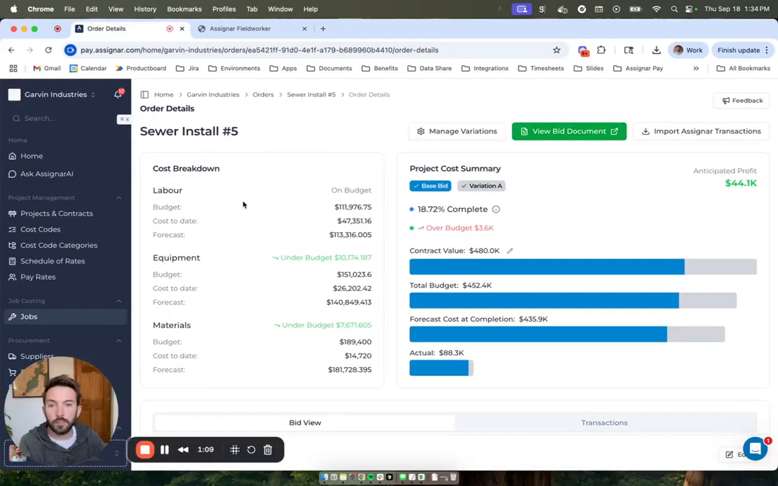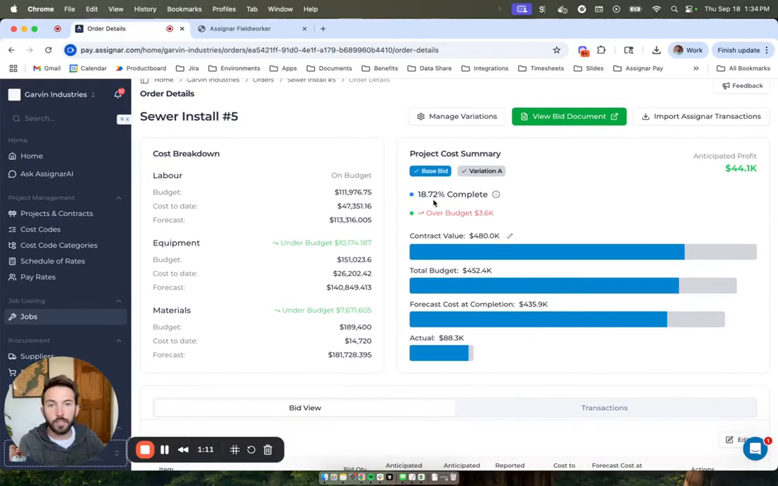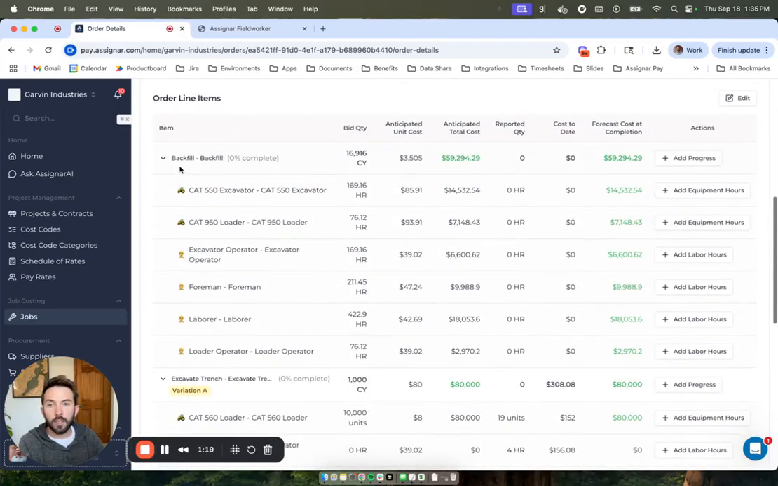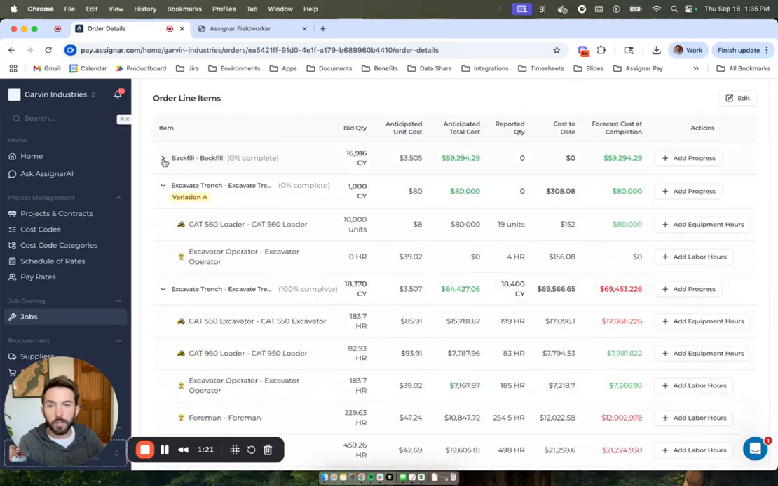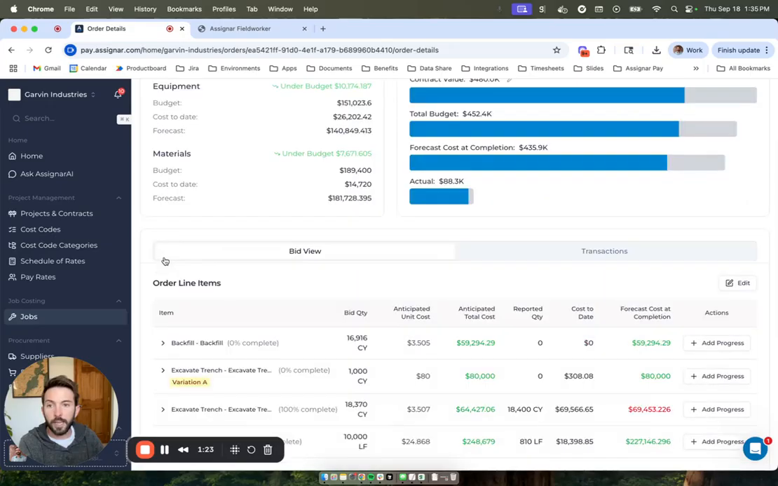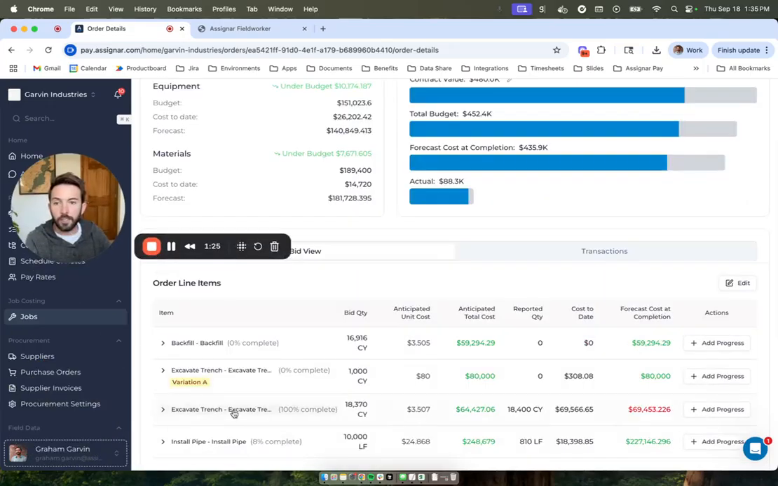Now, if we go back over to the job costing module, I've uploaded that PDF, and it doesn't have to be in that format. It can be in whatever format your business uses to bid jobs. And it's gone through and it's interpreted it, right? So we've got those 3 activities, excavate trench, install pipe, and backfill. We've also got a variation on this order, and it's interpreted those all correctly.